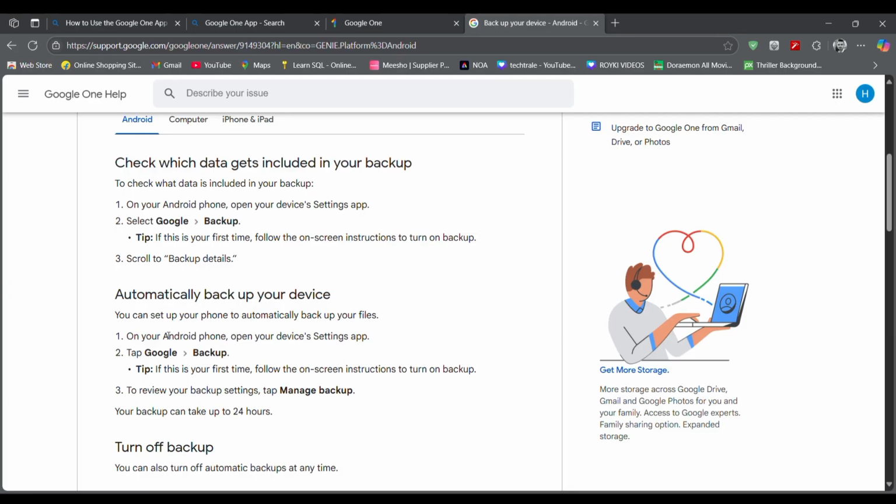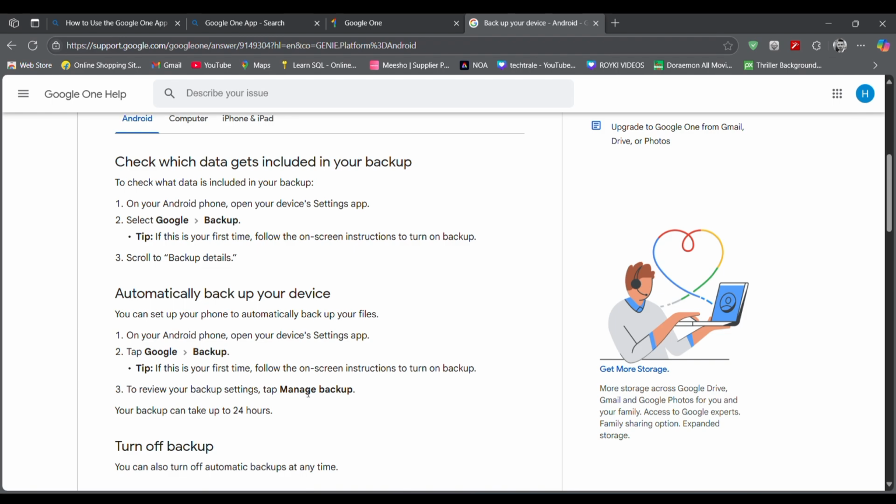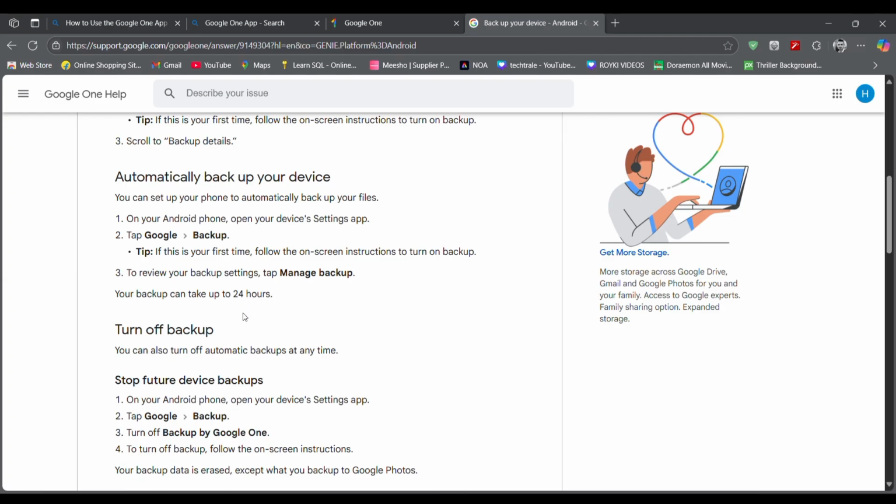Once you're on your Android phone, open your device settings application. Then again click on the Google toggle, click on Backup. To review the backup settings, click on Manage backup. So your backup will be saved in about 24 hours. So this is how you can do it.